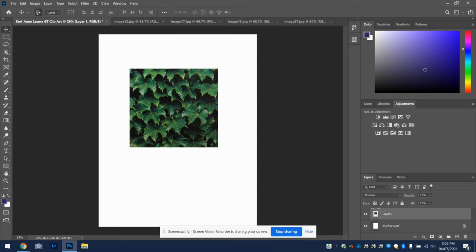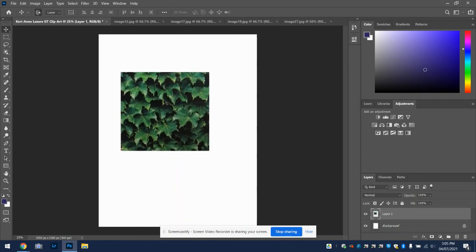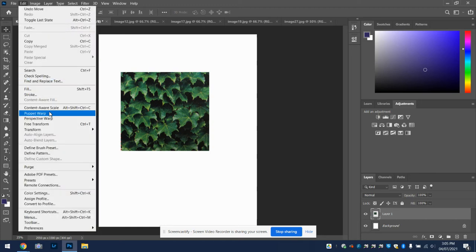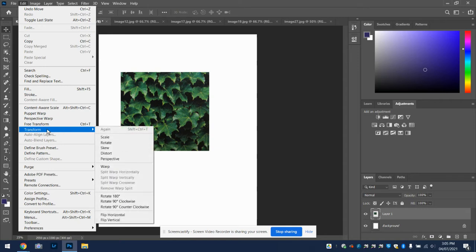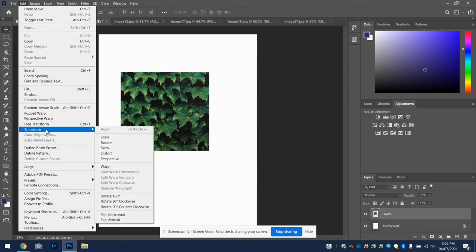Now, you'll notice it's really small. I want it to cover my whole background. So to manipulate a size or rotate it or warp it, there's a tool called transform. There's two ways to get to it. One of them is if you go up to your main menu and you go to edit, and you'll see transform options here. Transform, you can choose scale, you can rotate, skew, distort, perspective, warp, flip it. There's a ton of different options. Transform is where we will start.